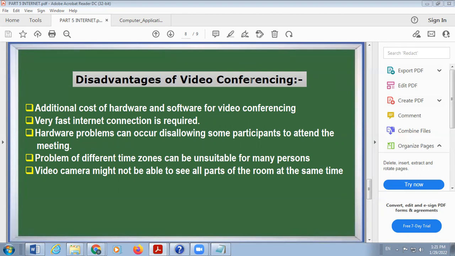So you can only see the camera view which is visible. The rest of the parts of the room is not visible. So these are the different drawbacks or disadvantages of video conferencing.